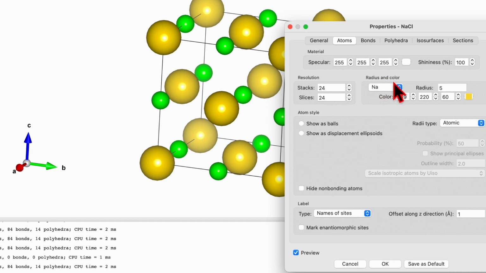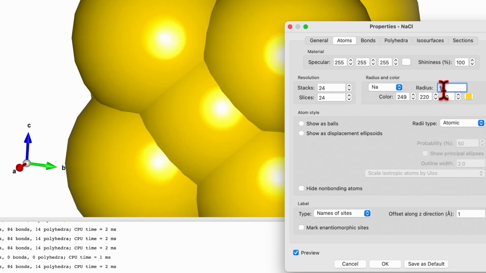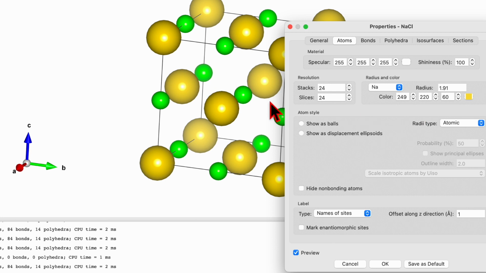What else? Radius of atom, this is sodium, this is chloride. You can change the radius if you want. So let's consider this: if you change it to, say, 10, then it becomes very big. Originally it was 1.91, so it's okay. And also you can change the color. You can select a different atom and do the same for different atoms.